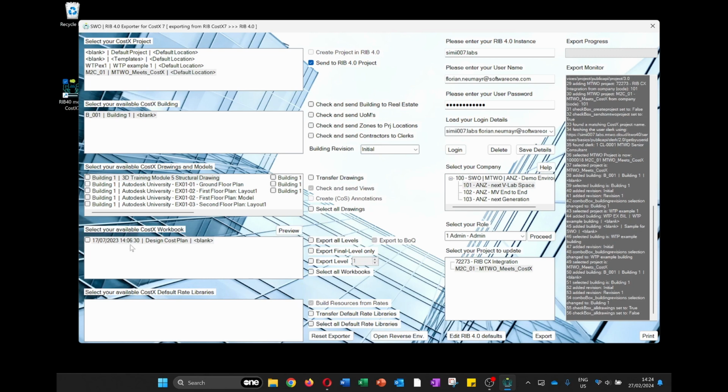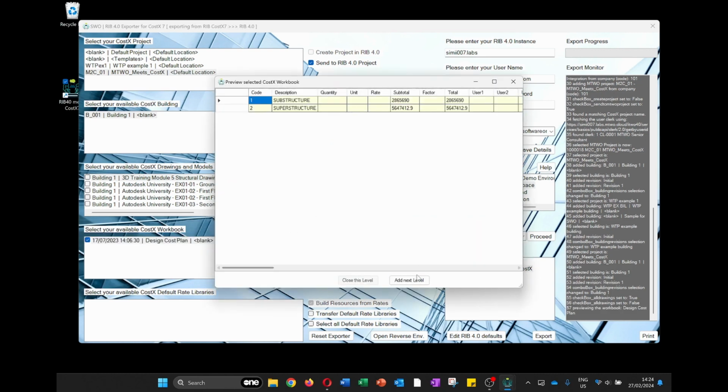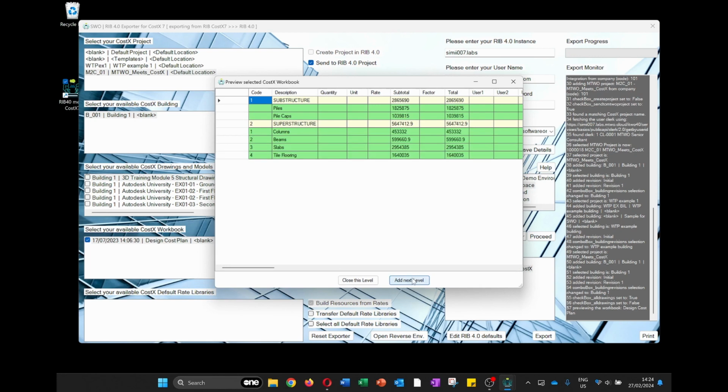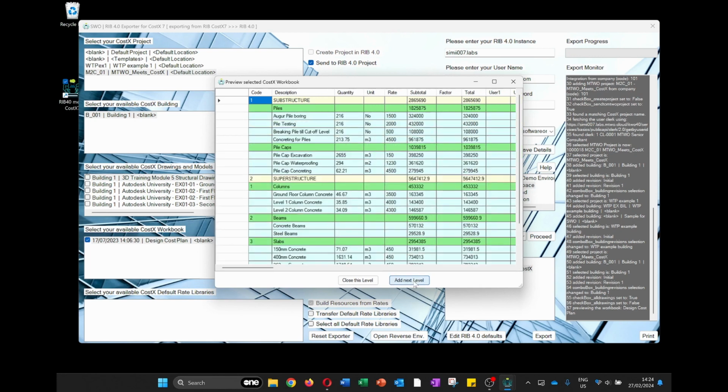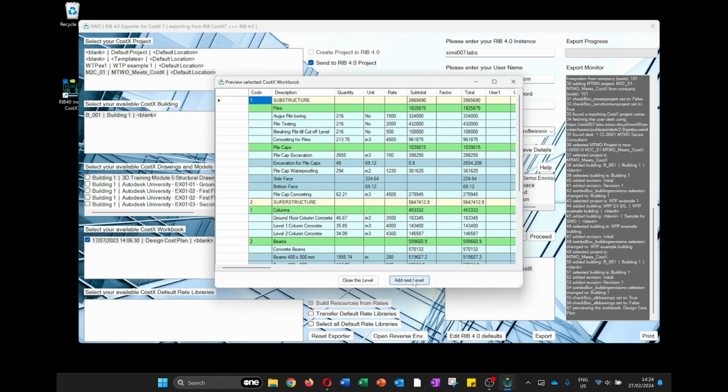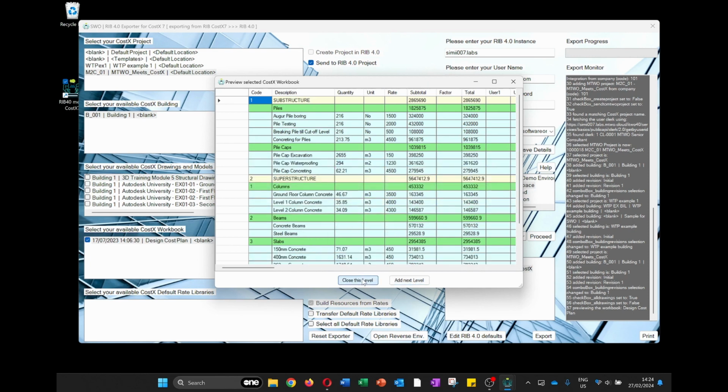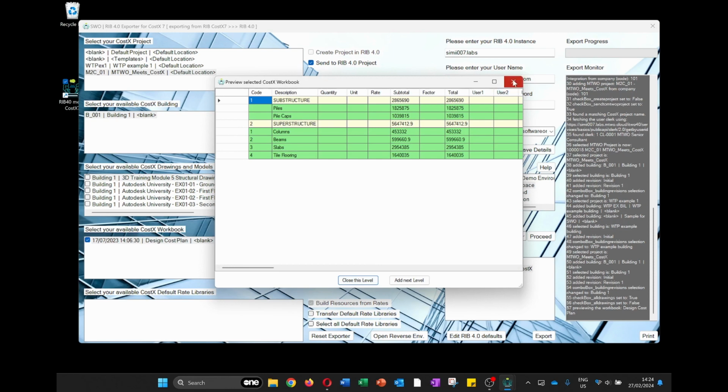We have an example workbook available that we want to transfer. We have also a preview which would give us a tiny quick preview of what we actually want to transfer. We speak here in different levels, and it actually also does support multiple levels.